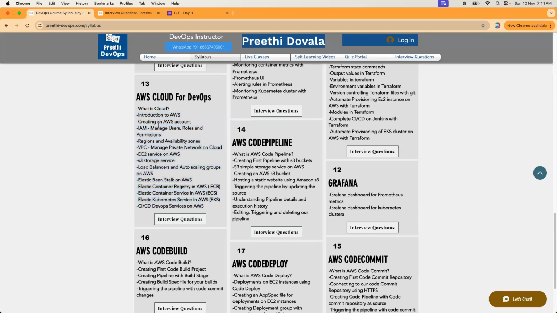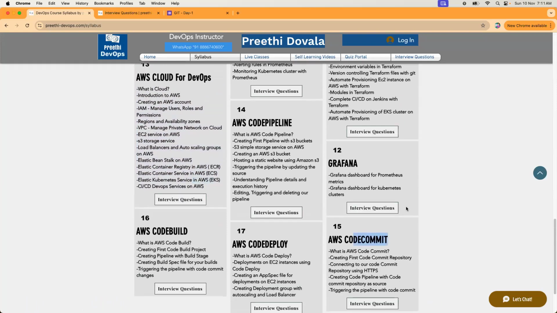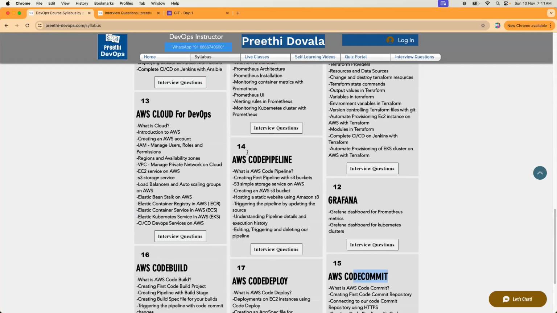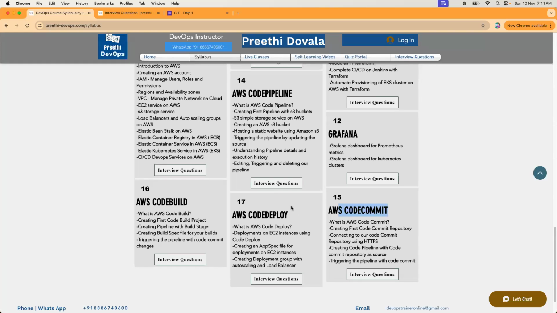These are the AWS services I'm covering: IAM service, VPC service, EC2, S3, load balancer, auto scaling services, ECR, ECS, EKS. All of this will be covered along with code build, code deploy, code commit, code pipeline. But these services are very less used. These 4 services are very less used. Out of these, code commit is going to be deprecated or decommissioned. But yeah, these services will give you an idea.